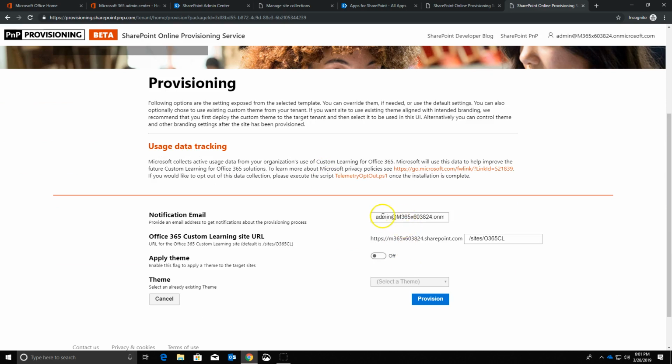Now here, I'm just going to let it send me a notification email to this email address. You can specify another one. I've tested that before, and that's all good. This is the custom learning URL, so it's going to put it in the site collection with the O365CL, and you can rename this at the back end if you want, and you can also put it into another site collection if you want to do that as well, or create its own site collection for it. So I'm just going to leave the default for now.